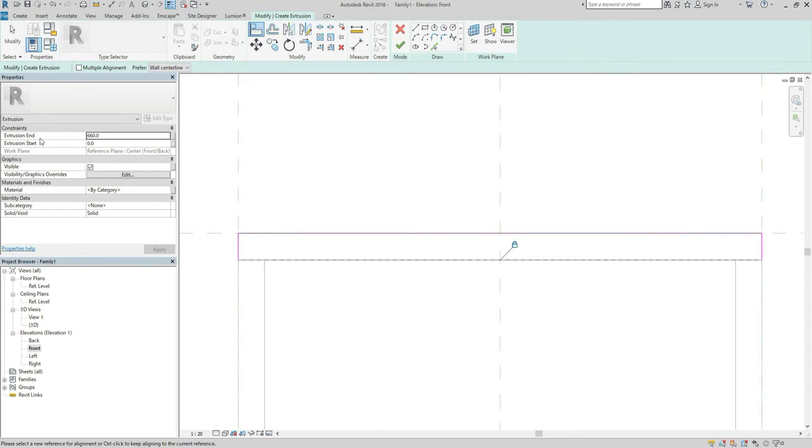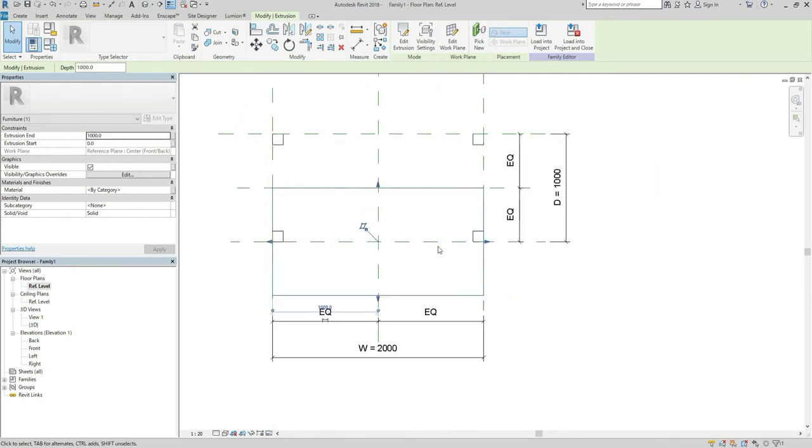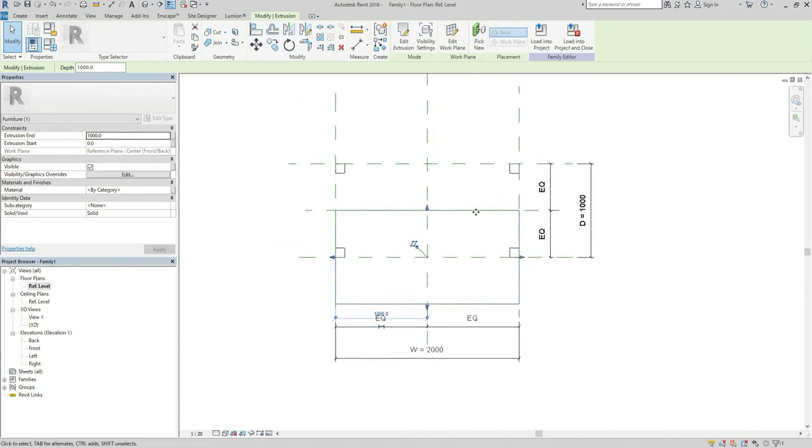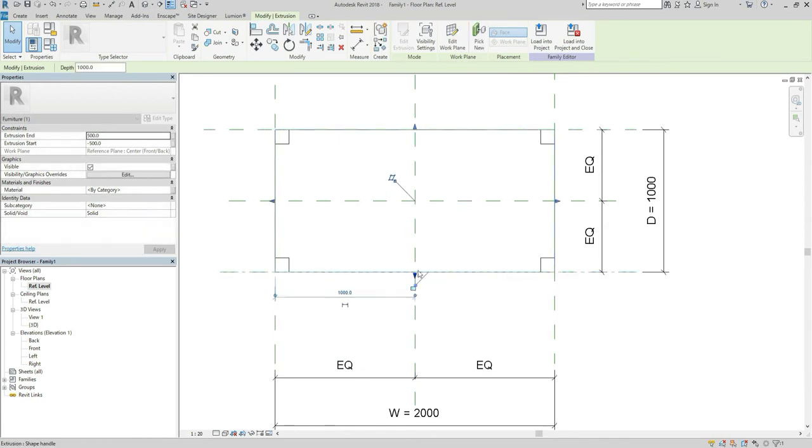Okay. And I am going to extend with 1000 and click enter. And click OK. And let's go back to floor plan. Well, the top needs to be adjusted a little. So click this icon and drag and drop up to here and then lock it and the bottom side also, adjust it and lock it.